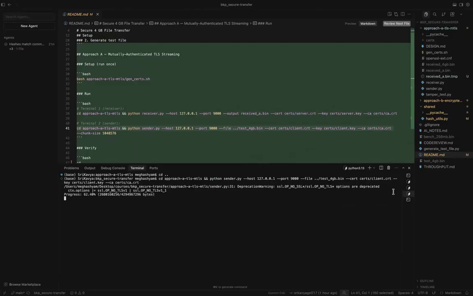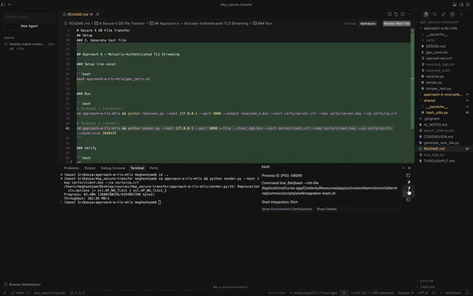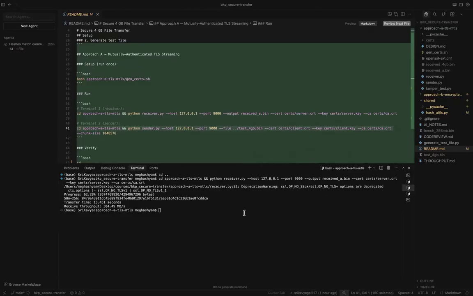So now we can go back to the sender and check that it is in progress. Let's wait. So now we can check the receive throughput is 304.49 MB/s and the sender throughput is 382.95. Now I'm gonna check whether our received file and the original test 4 GB file have the same hash value.